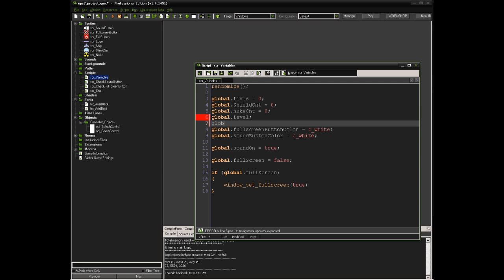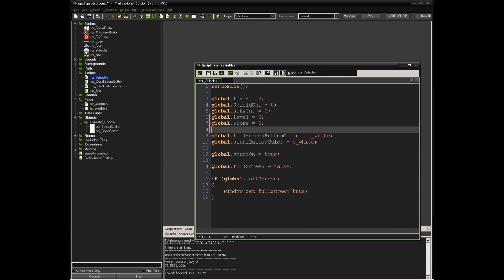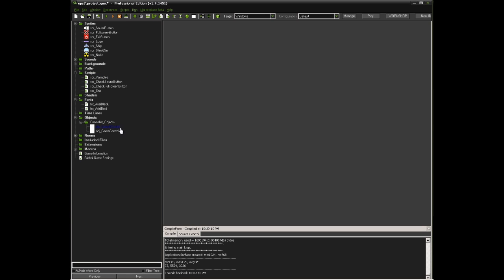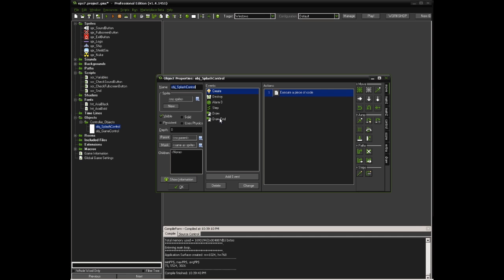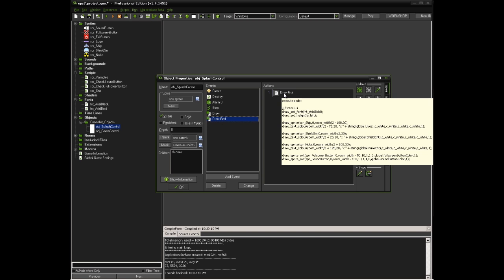and global.score. Now you want to use a lowercase there, because if you did this, that's part of how Gamemaker works, and I don't really use that. I just make my own variable for it. And equals 0, equals 0. Okay, so that's good. Now let's get into the control object. We're drawing in the draw GUI event again.